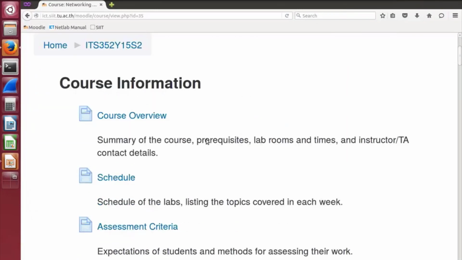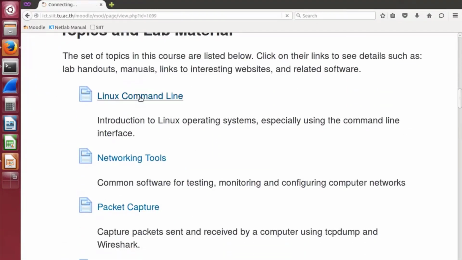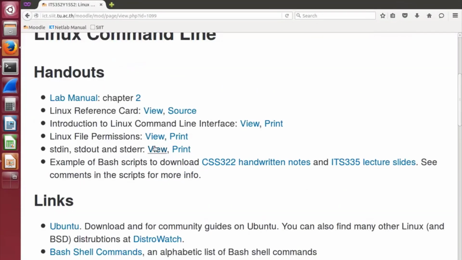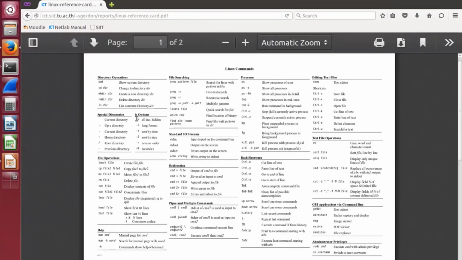Available on the course website. The reference sheet you have in front of you printed, and you have it in every quiz, so you can use that in the quiz. We've gone through directory operations, special directories, some of the ls options. We'll now go through some file operations.